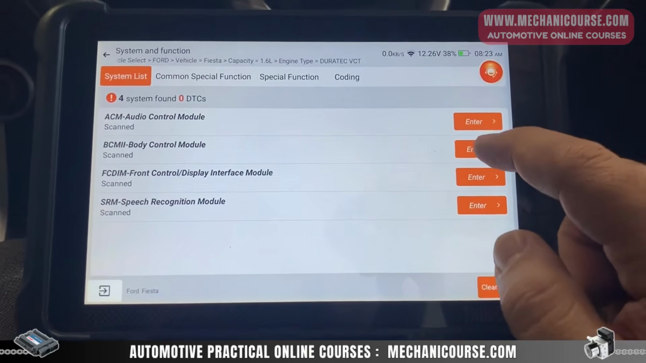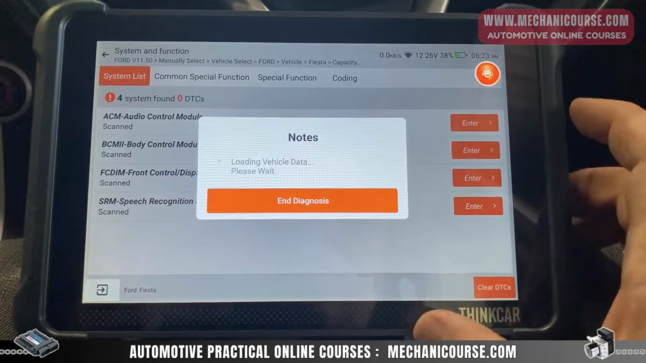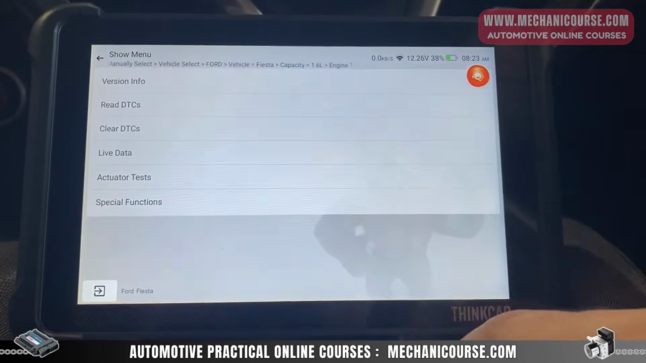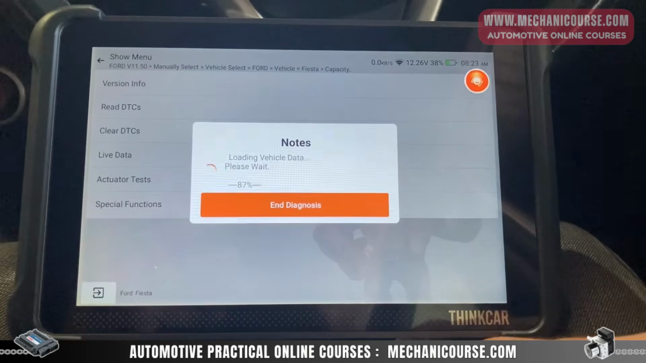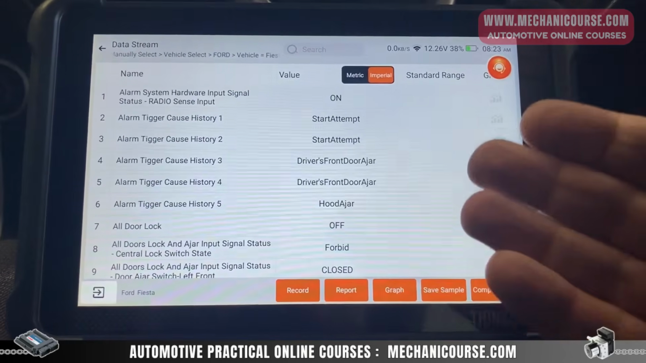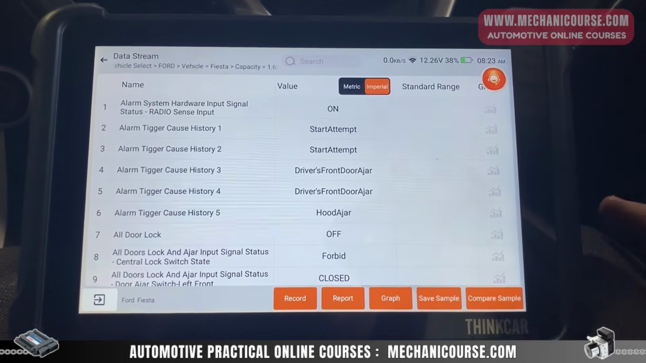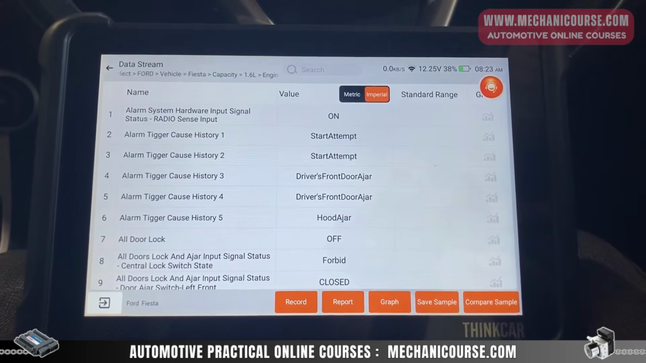Just to make sure that the scan tool is establishing the connection properly, I'm going to go for the BCM. We are connected, live data, all yes. As you see, the scan tool is communicating with BCM right now, so there is nothing wrong at this stage with the scan tool. The other control units are not detected.